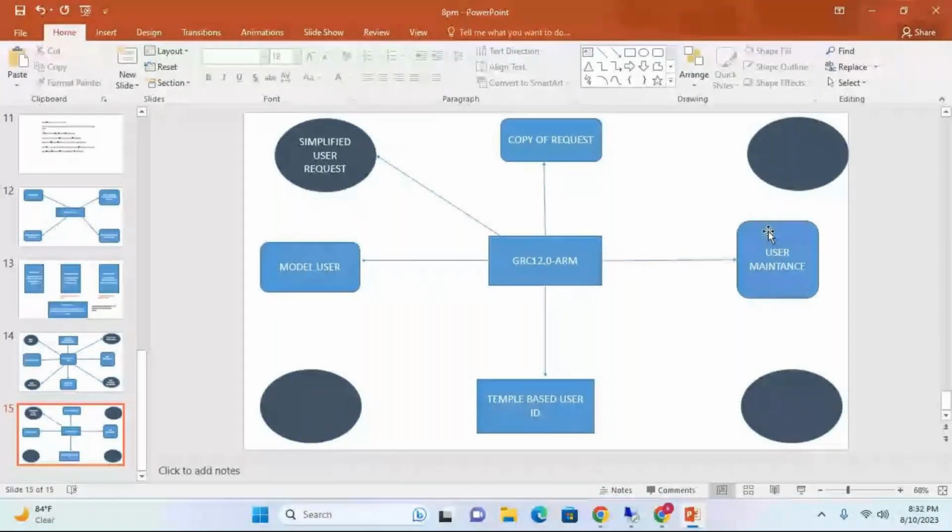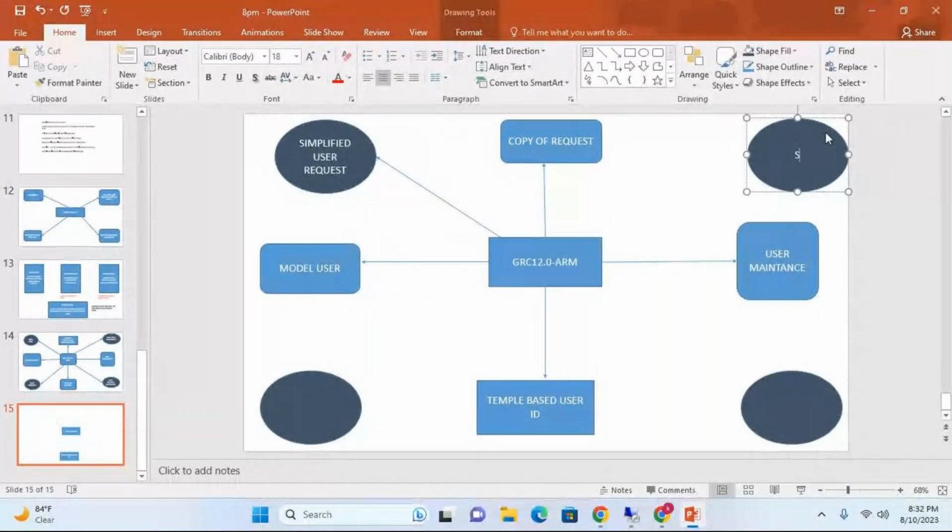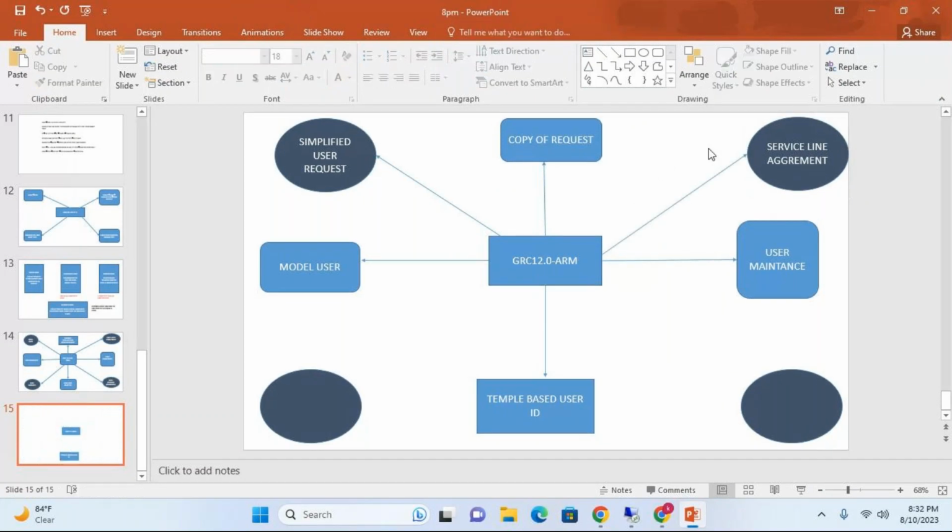And the second add-on feature we have is the SLA. What is the second add-on feature? That is SLA. SLA stands for Service Level Agreement. Here we are going to form the agreement for the services which we provide.